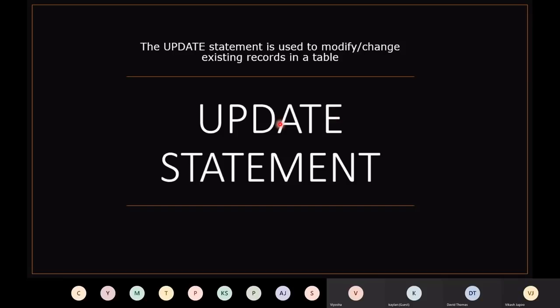In this presentation, you will learn how to use the update statement. The update statement is used to modify or change an existing record in the table. We previously did the insert statement. With the insert statement, we were adding a new record into the table. But with the update statement, the record is already in the table. We are now changing information that is already inside of the table.